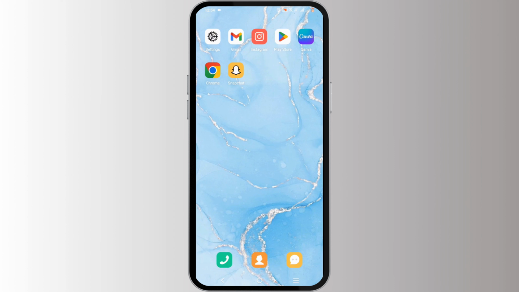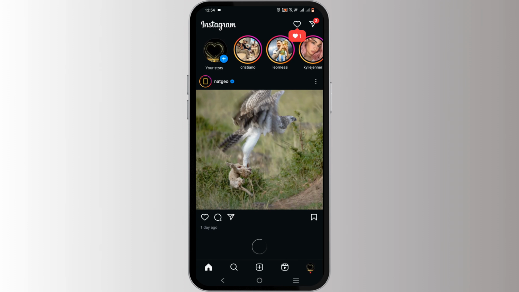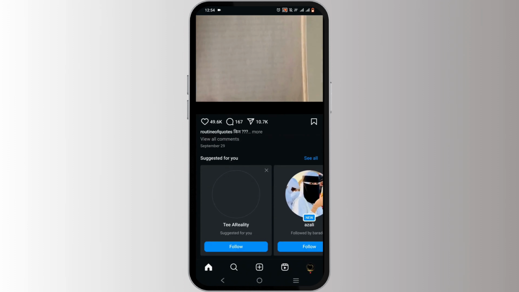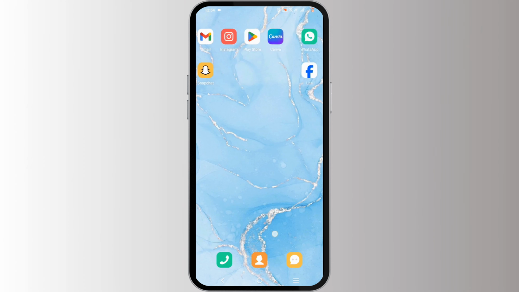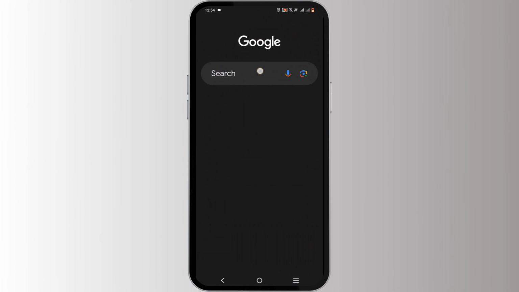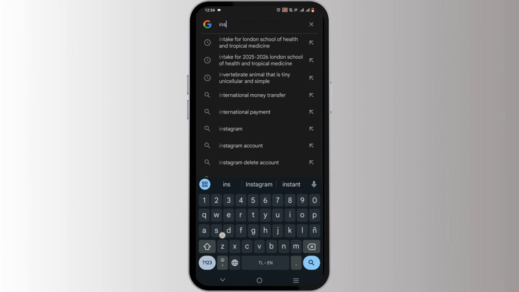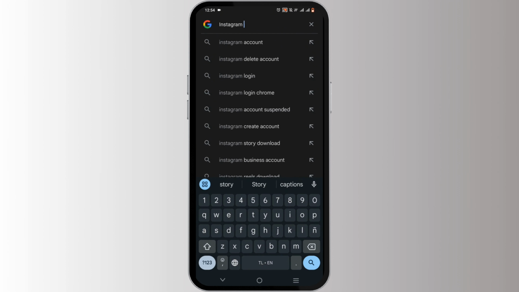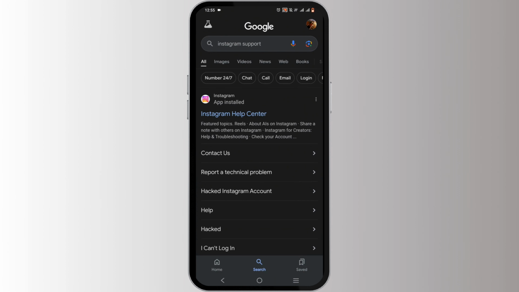To fix the issue of your account not being able to contact, what you can do is reach out to the help and support of Instagram first and foremost. In order to do so, you can open up a preferred browser and search for Instagram support. Then click on Instagram Help Center or directly tap on the Contact Us button.